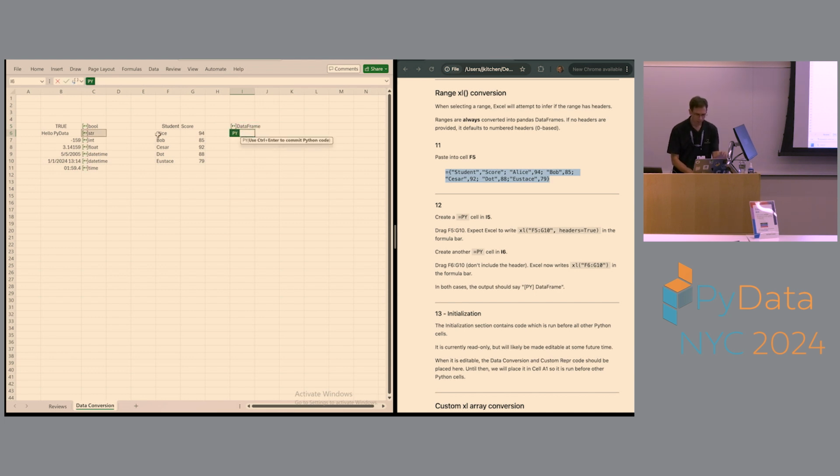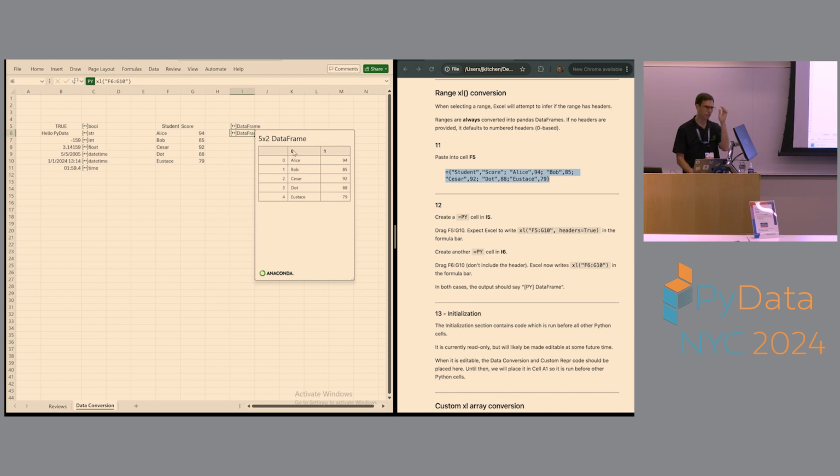If I do the same thing, but this time I don't include the headers, so I'm just dragging this. Notice it didn't say headers equals true. So it was smart enough to look at what range I was selecting, look at the top row, see if it looks different than the other rows, and realize it doesn't have headers. However, it still makes a data frame. In this case, it made a data frame whose column headers are just 0, 1, 2, 3.